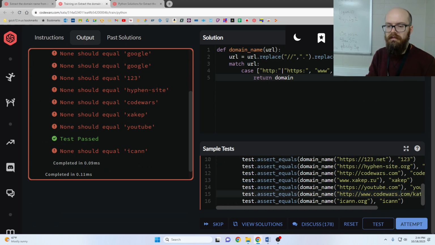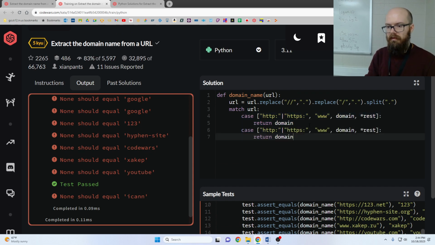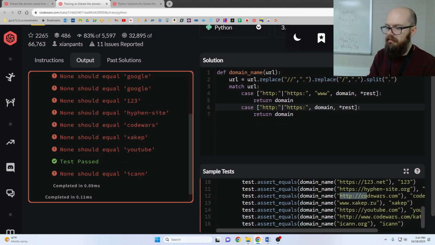Okay, so what's another case? Well, how about the one with all that and no www? That's like this one, where it has one of the HTTPs and then the domain and then the rest. Okay, rest is not a keyword or anything. It's just a standard way to say the rest of whatever's out there, which could be nothing or it could be a lot. If you were talking about a URL specifically, you'd probably call it path, and that would make sense here too. So now let's hit test and see.